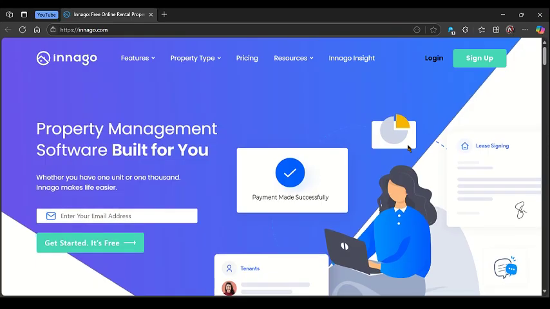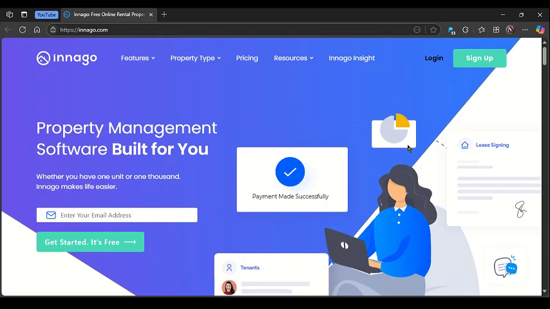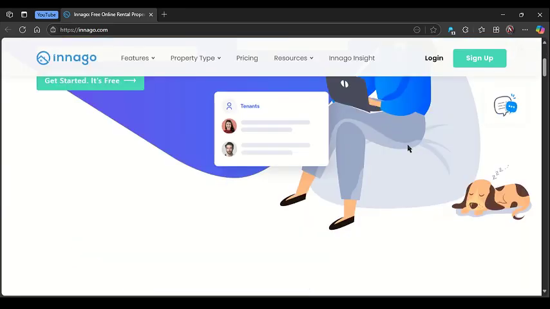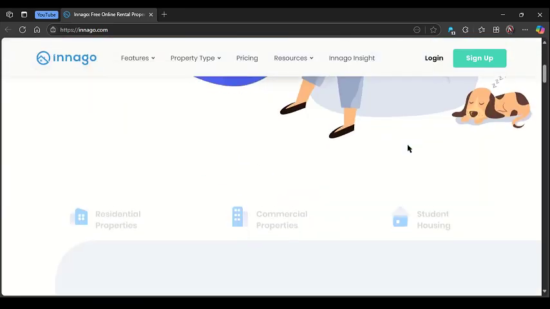Innago is a free property management software built for small and mid-sized landlords. It covers the essentials like online rent collection, tenant screening, lease management, maintenance tracking, and accounting, all in a clean and easy to use dashboard.